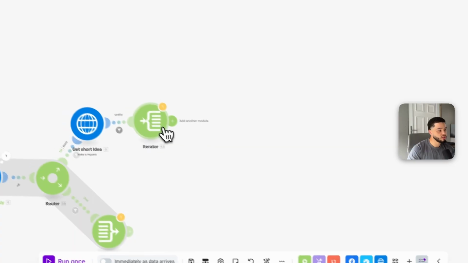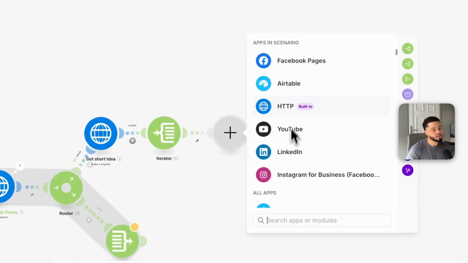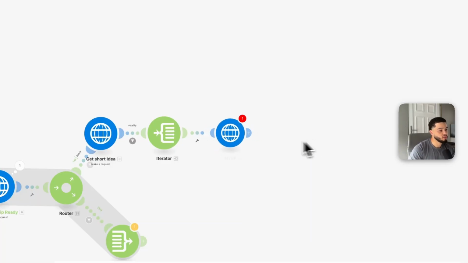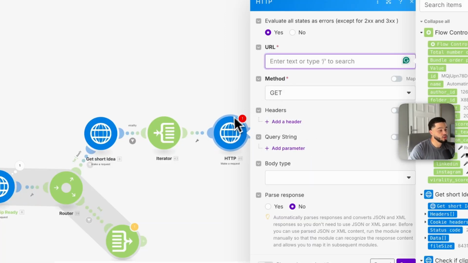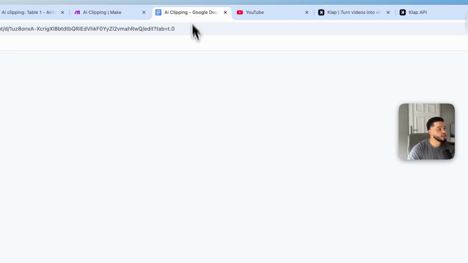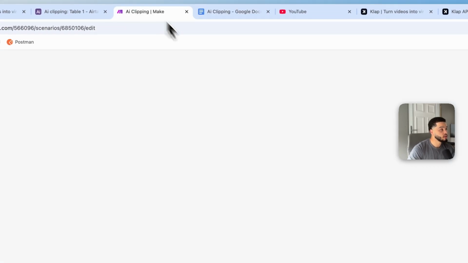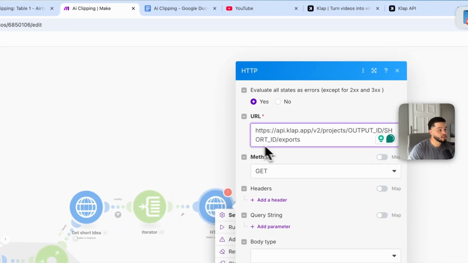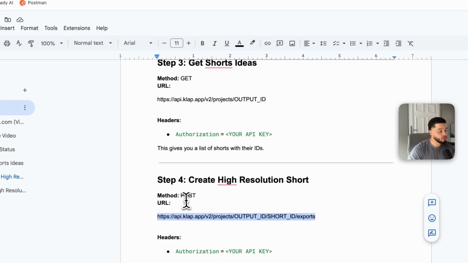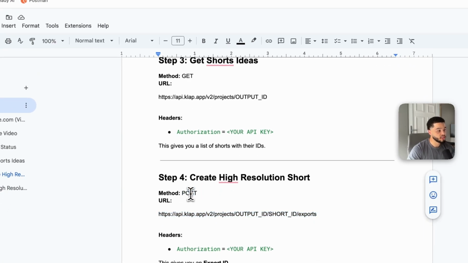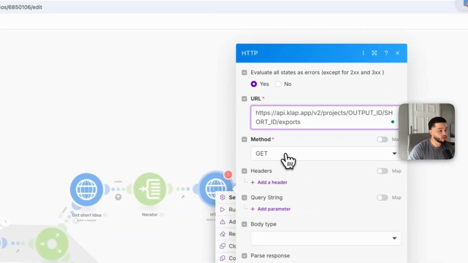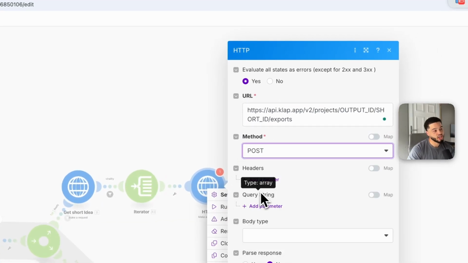The next thing we need to do is create another HTTP request. So I'm going to come in here, HTTP, make a request, and we are going to put in the new URL. Now this one is going to be the create a high resolution short. So I'm going to copy this, bring it over and put it in the URL section. Now, if you pay attention, you can see that the method for this one is a post request. So I'm going to come over here to the method and change this to post.